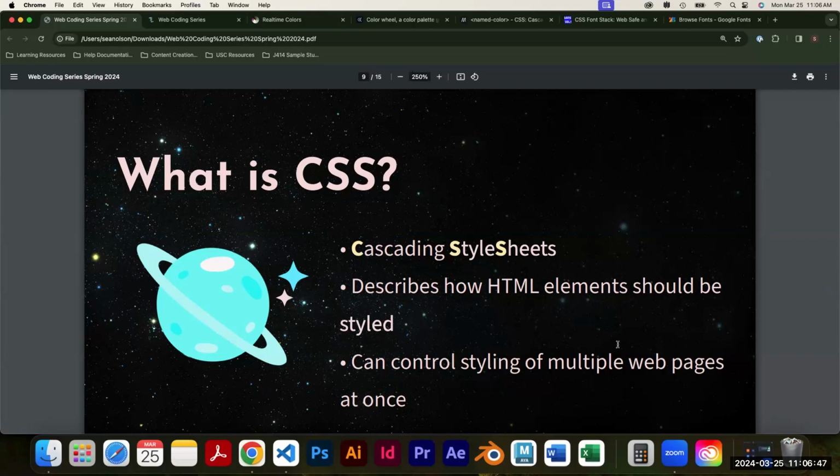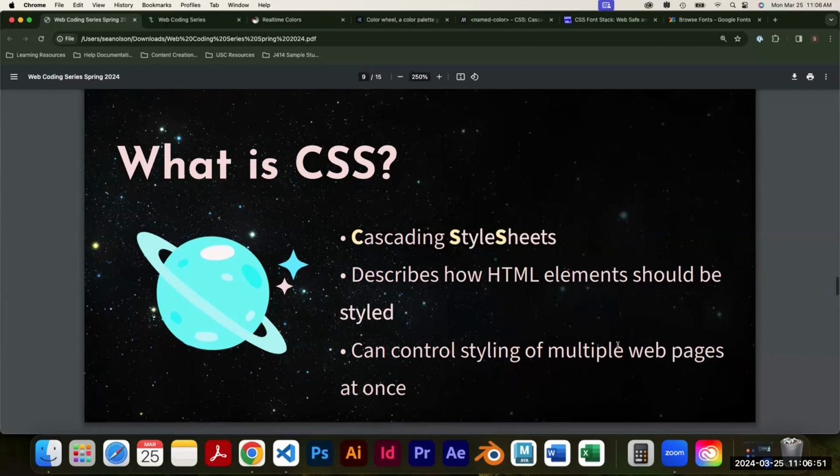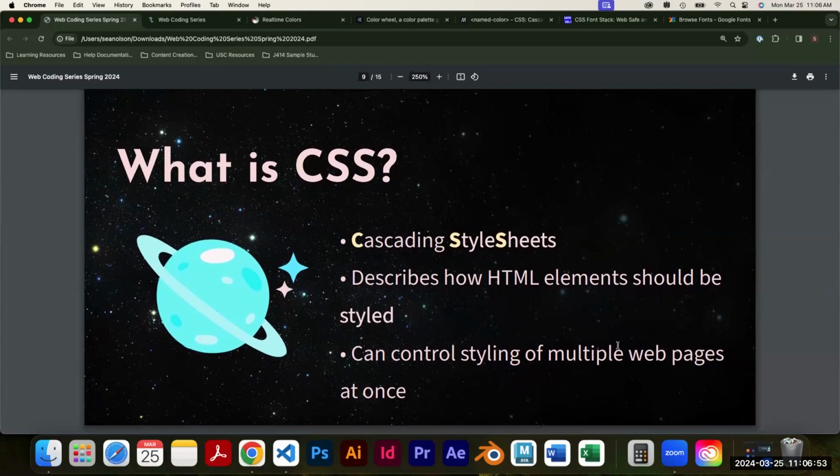So in general, it just describes how HTML elements should be styled. This is our colors, our fonts, our layout. And the nice thing about CSS is that there are 3 different ways you can add CSS to your HTML code, and I will show you all 3. If you link to it externally, you can use the same CSS document for multiple HTML files.